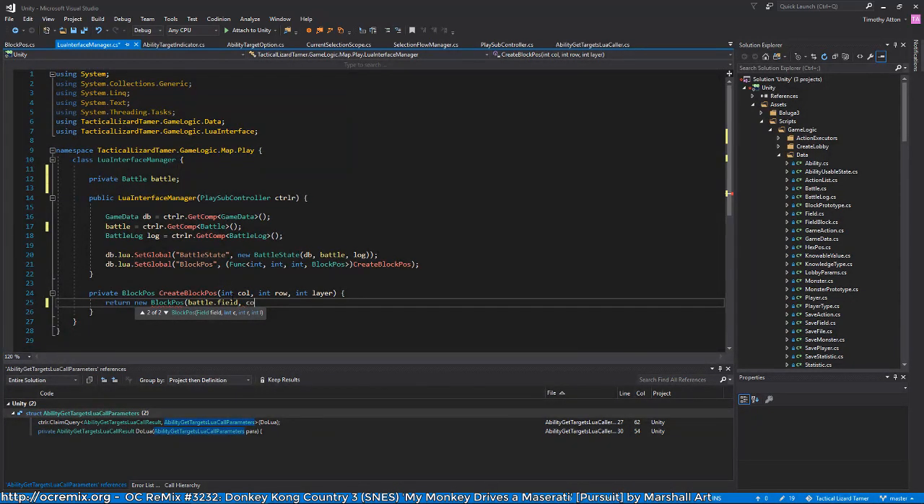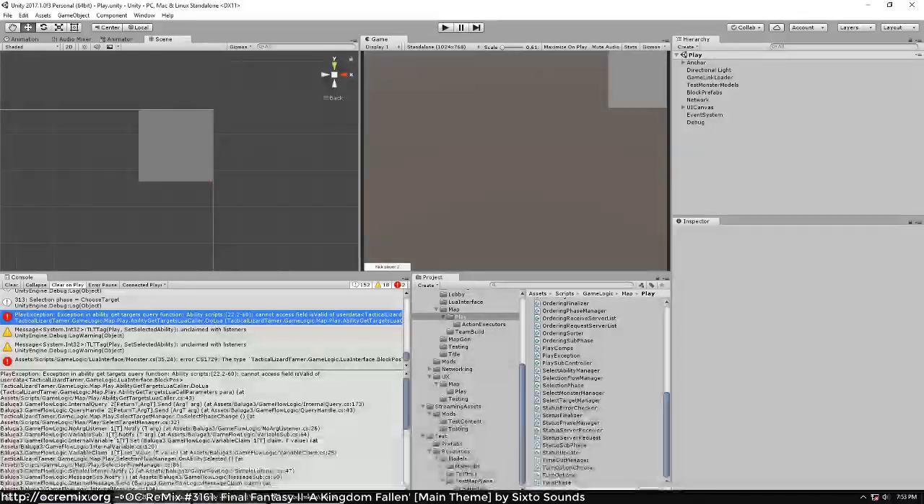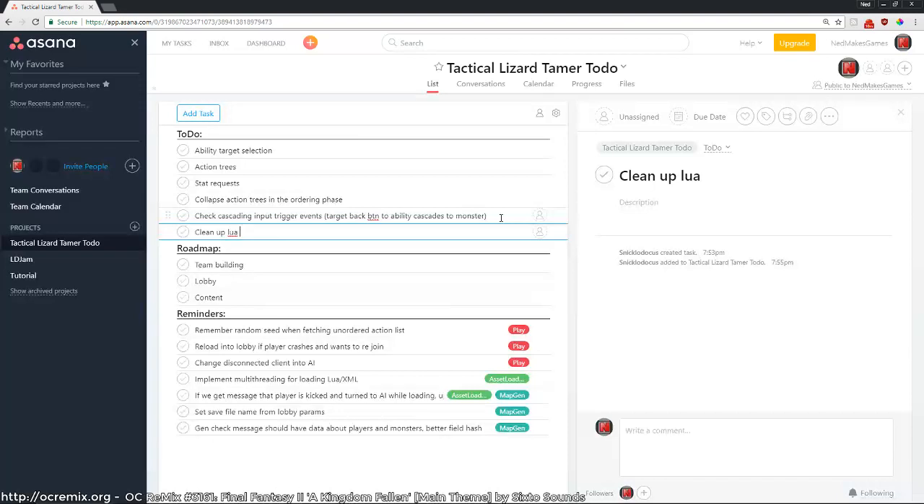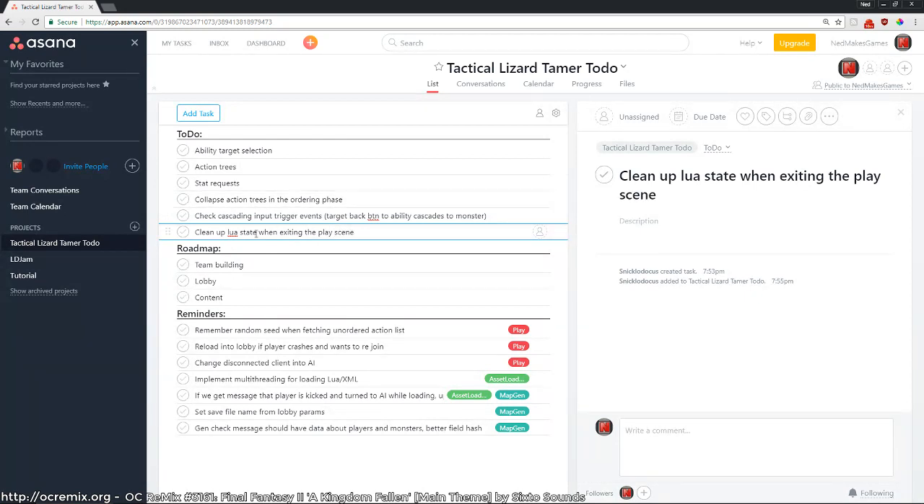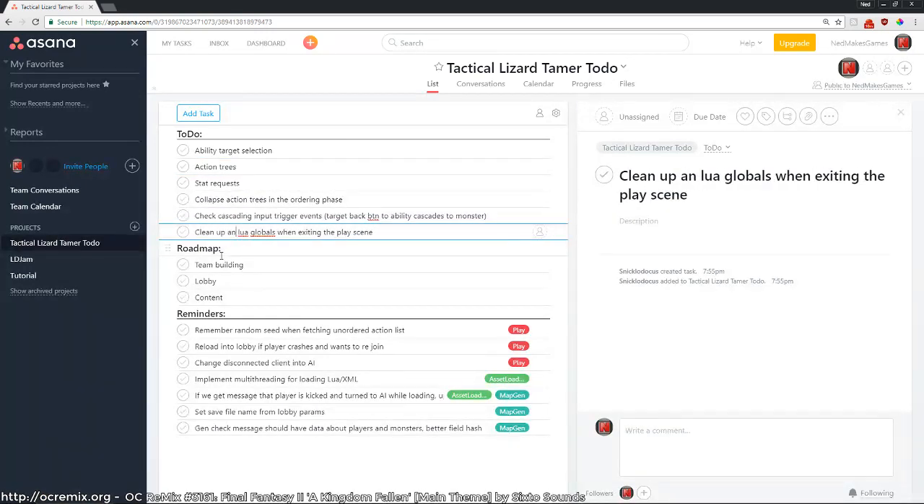Field and column, row, layer. Okay, and I just thought of something. I need to make sure that I delete this once we exit the play scene, so I'll write a little note here. Clean up Lua state when exiting. Actually, we probably just delete the Lua, because when we exit the battle scene, the only place we can go is either results or lobby, and neither of which will need this Lua, because we just reload again. So clean up and dispose.